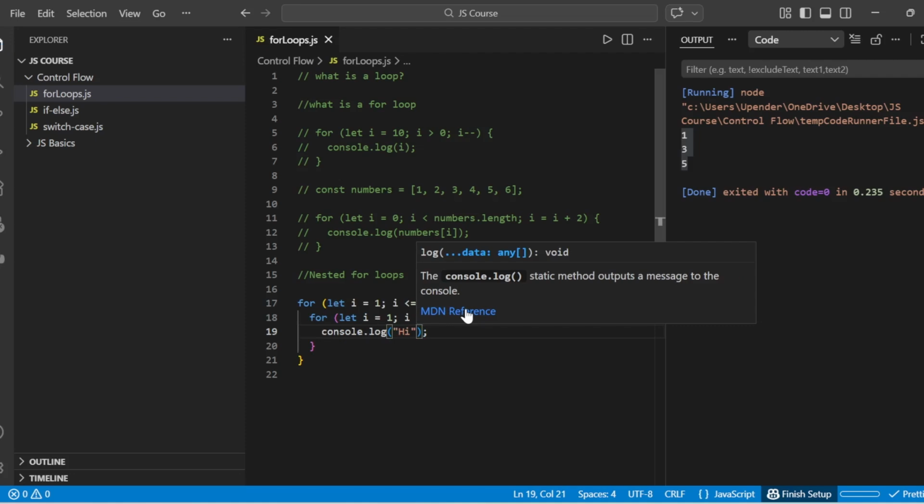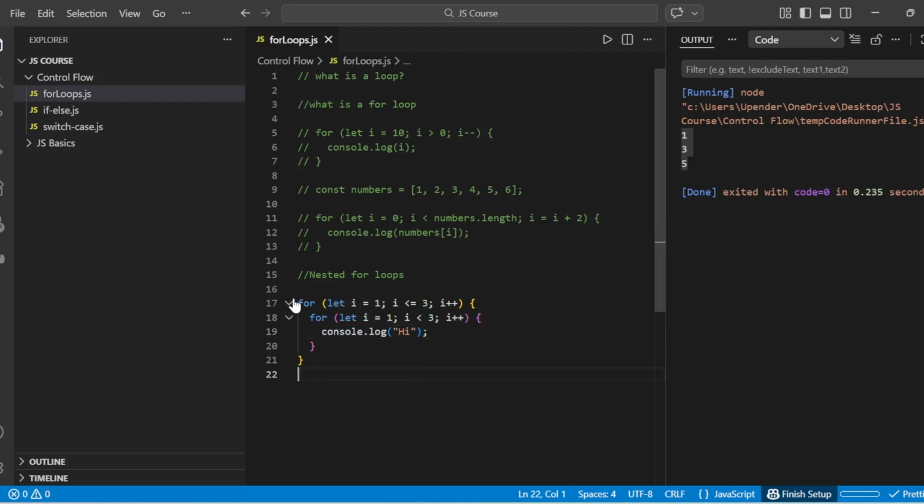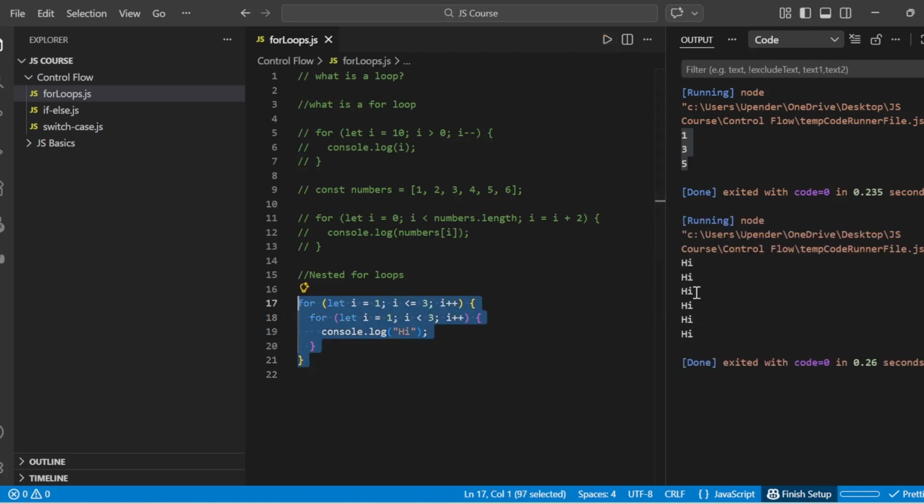So how this works is this outer loop runs 3 times, but for each iteration this inner loop runs how many times? 2 times. So 3 multiplied by 2 will have i printed to the console 6 times. So I will show you. 1, 2, 3, 4, 5, 6. Yeah. So we'll have i printed to the console 6 times.